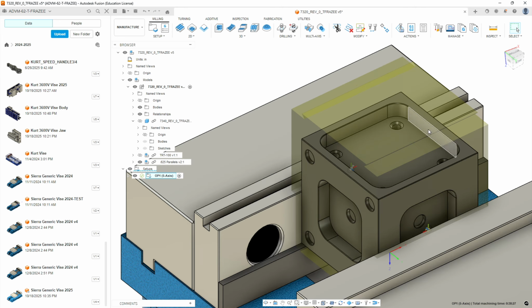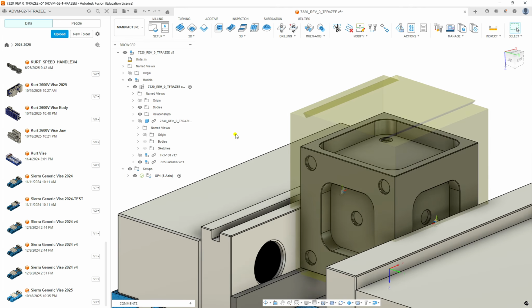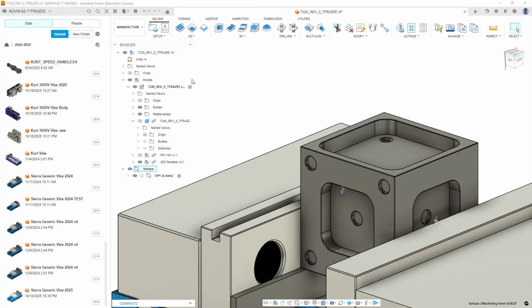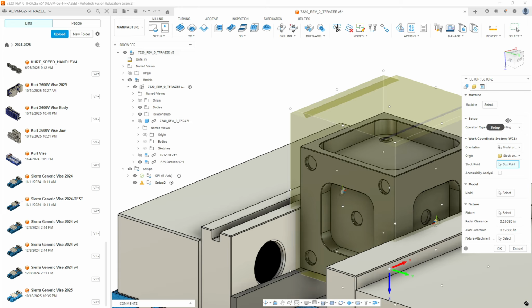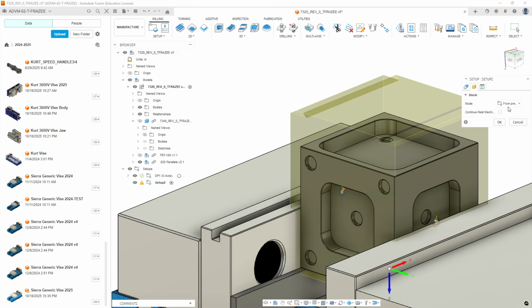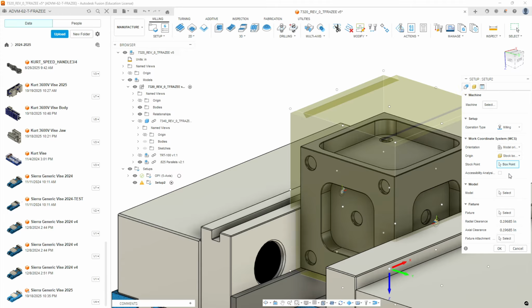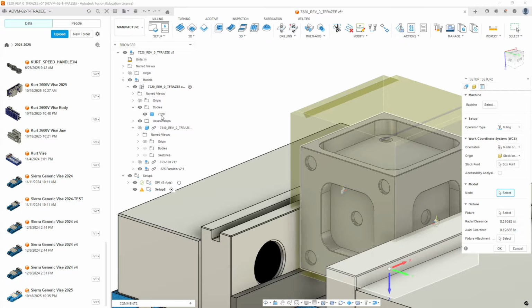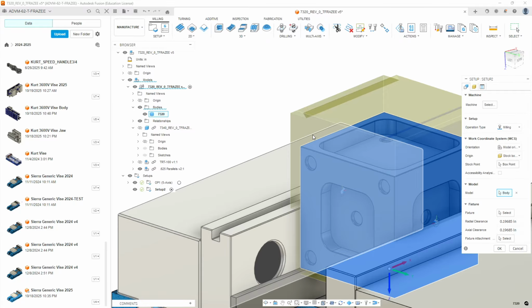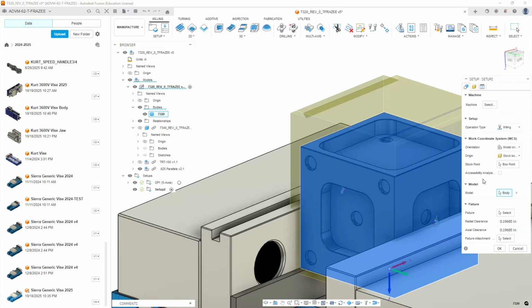And we're going to create a new setup. All right, so it's defaulting to stock from the previous operation, which is okay. But we need to select what's our model. So we need to expand the 7320 and select that as our actual model, so we're sure we have that assigned.